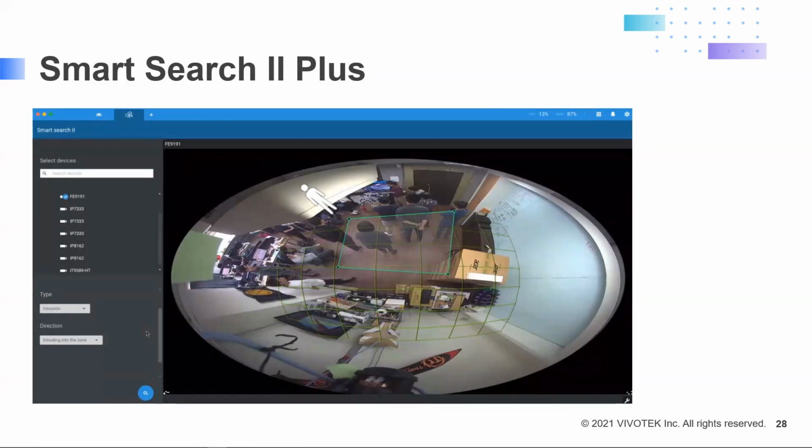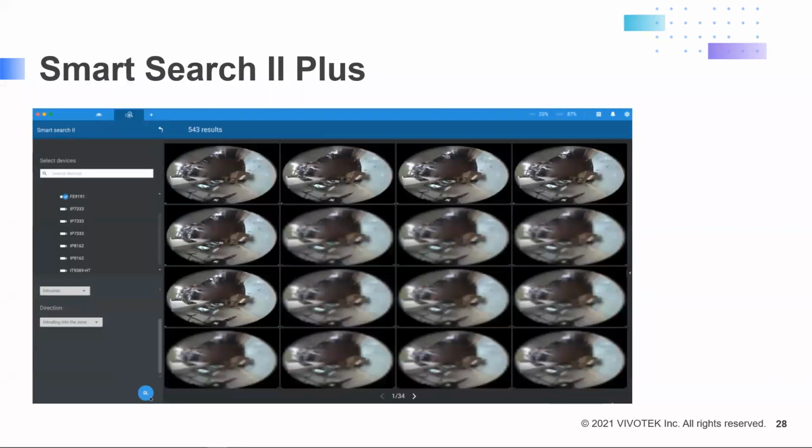And then the last selection is intrusion detection. So this is to detect if a person is intruding into the zone or leaving from the zone. After you select intrusion and set your area, you're going to choose the direction. So select from intruding into the zone or leaving from the zone, click search, and once again, only results where the human intruding into the zone that you created will be shown to you. You can click on a result and view the recording and then easily export it from there as well.